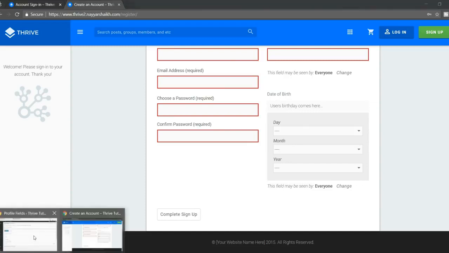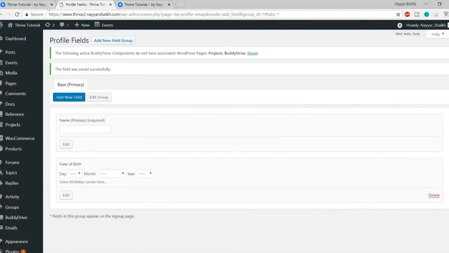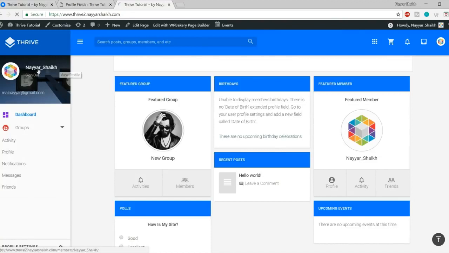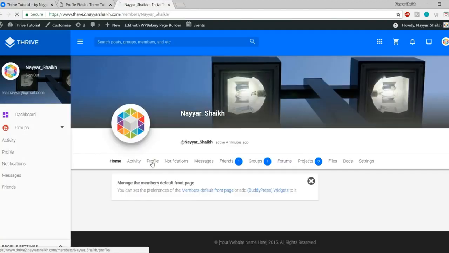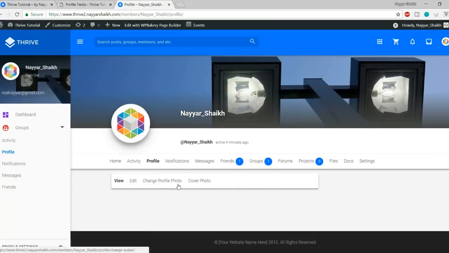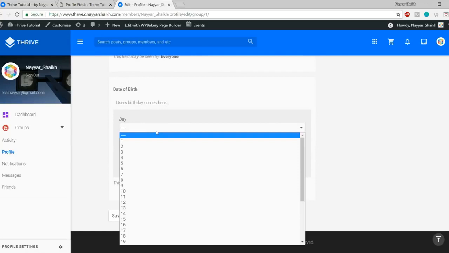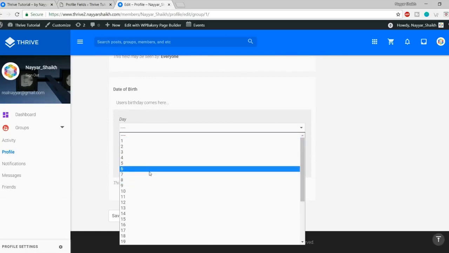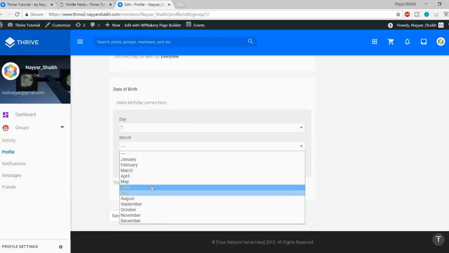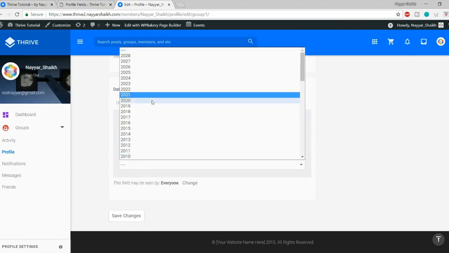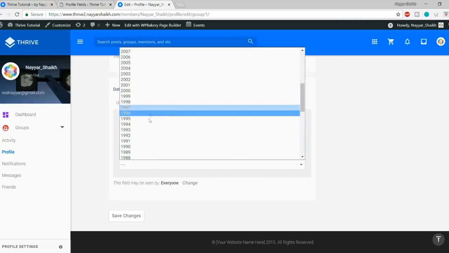Now again let's go back to the normal website, and let me go to my profile pic. Let me go to my profile setting. Okay, here we have profile. So let's click on profile and click on edit. Okay, now we can edit our date of birth from here. So my date of birth is 7th June 94. Alright, so let me search for 94.